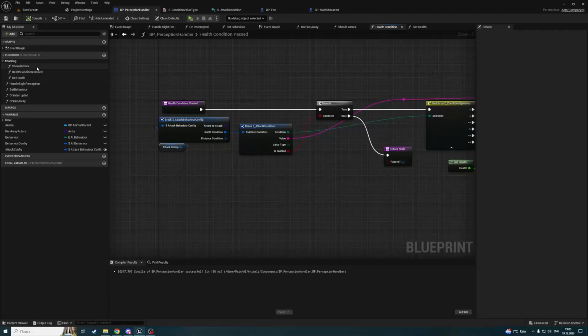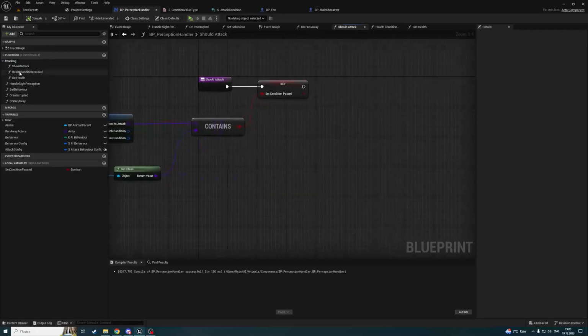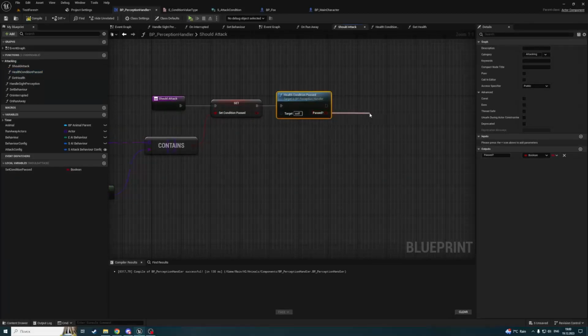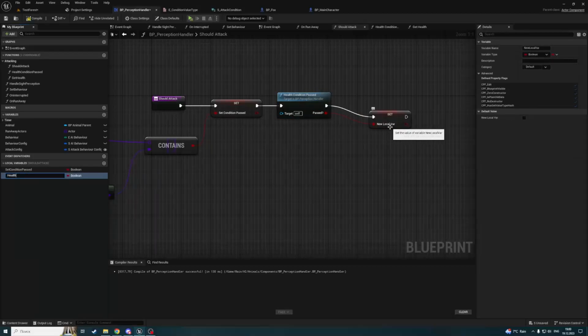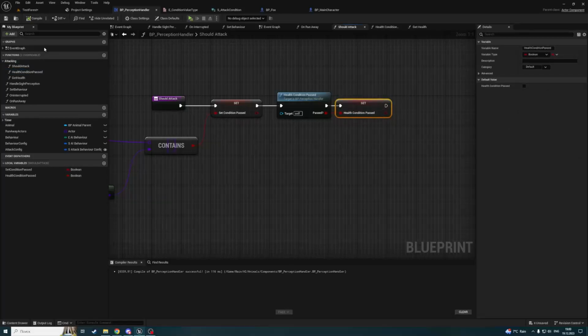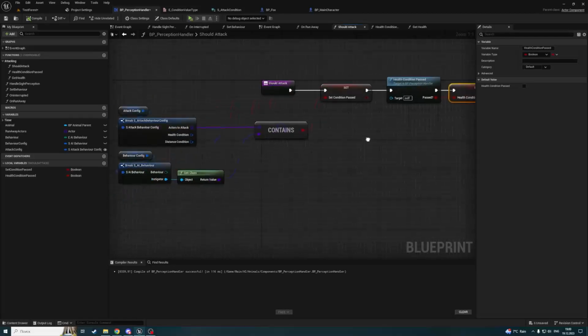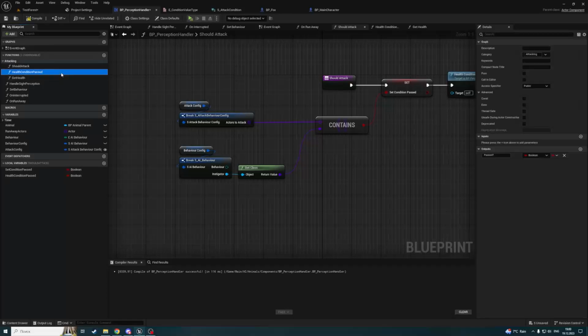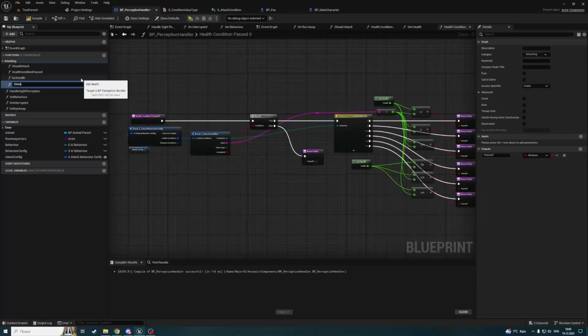Health condition passed. So let's go back to should attack and call health condition passed function and promote it to local variable health condition passed. Next, we have to check distance condition. Also, let's hide unconnected pins. So we're gonna do the same, but for a distance. So let's duplicate health condition passed and name this function distance condition passed.